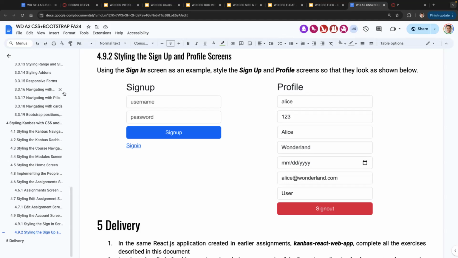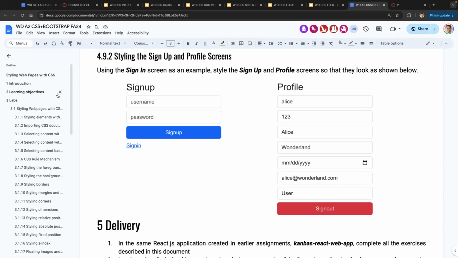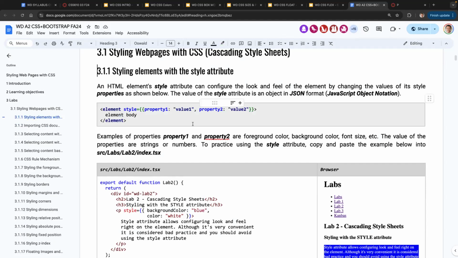So let's go through some of these exercises just to illustrate how you would go about working on these. Make sure also to read the entire documentation. There's a lot of reference here, presenting some concepts.